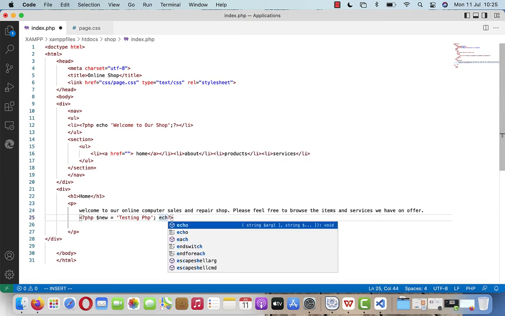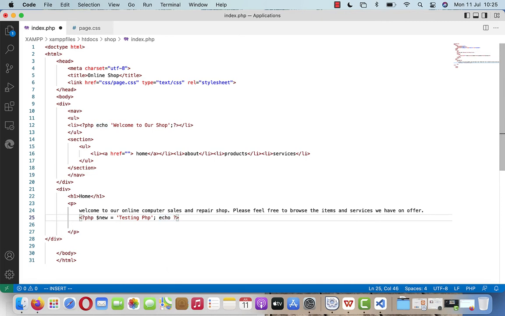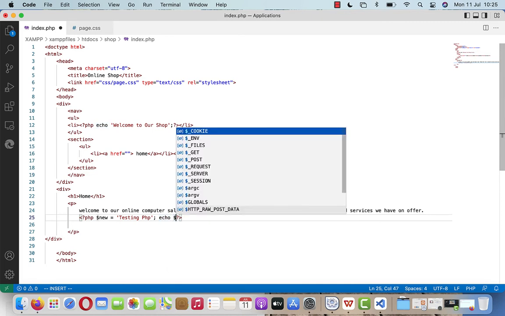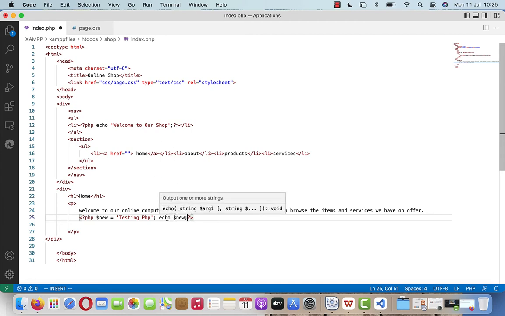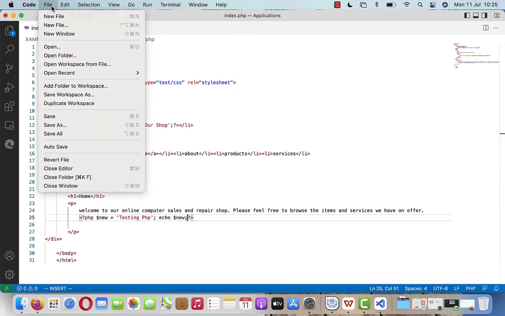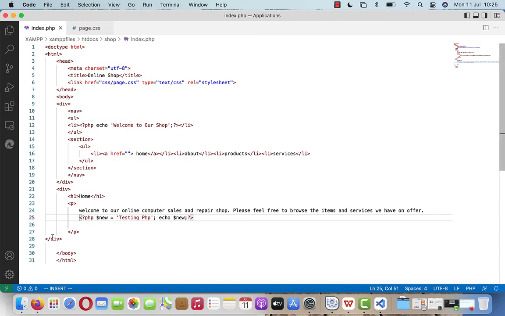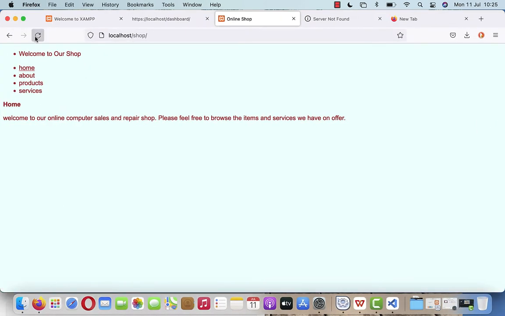Okay. We then want to display our variable, which will be dollar sign, and then new, and then semicolon. What this then means is, in this particular instance, we've created a variable, and we have put a way to view what that variable is. So we can click on save, we refresh, and then we get to see that testing PHP now exists.